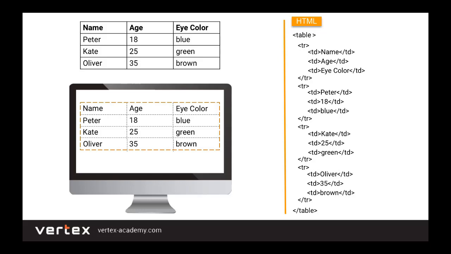Okay, so if we take a closer look, in the first row of the table, the text is in bold, because these cells are the headers. Meaning, name is the header of the column with the text Peter, Kate, and Oliver. And age is the header of the column with the text 18, 25, and 35. So accordingly, eye color is the header of the last column.